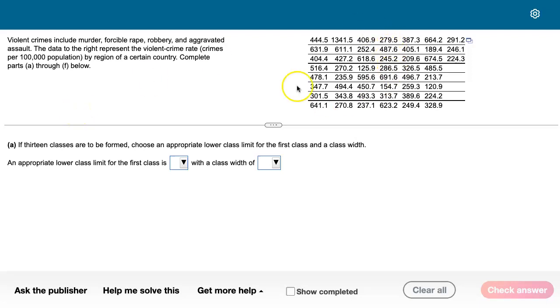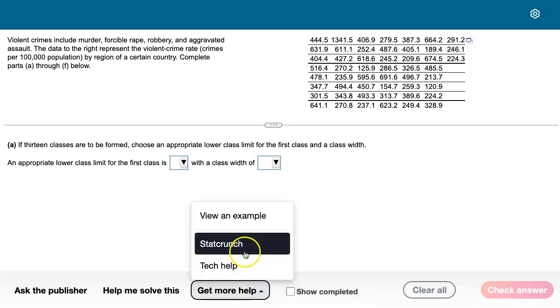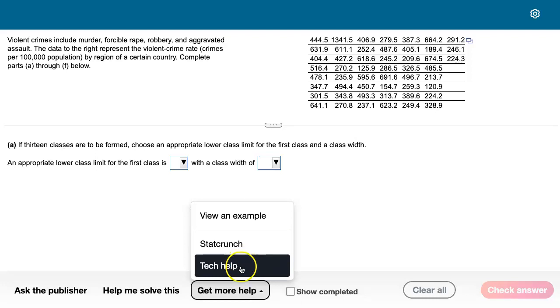Because this is raw data and it's not really easy data to work with by hand or to type into a calculator, I'm going to choose to use StatCrunch. There's a couple of ways I can access StatCrunch here. I could go directly to StatCrunch like this. I'm not going to do that one though.